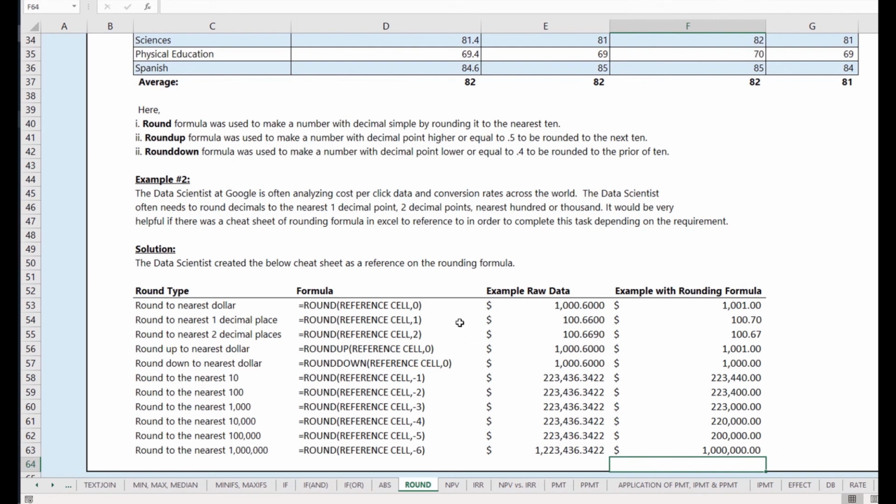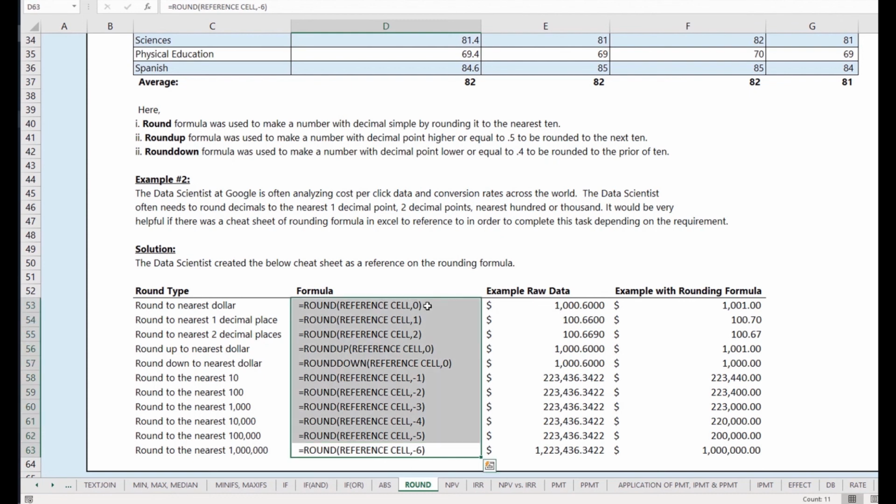So this is a great cheat sheet contained within cells D53 through D63 of all of the different types of rounding, or at least a lot of the different types of rounding to the nearest digits, tens, hundreds, thousands, tens of thousands, hundred thousands, and millions of dollars.